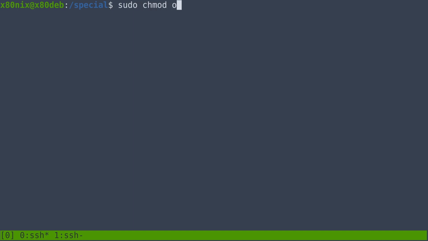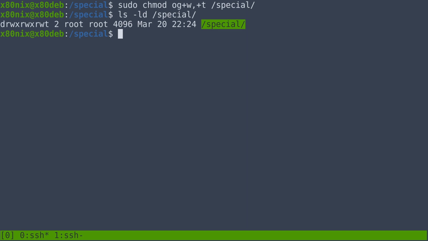Owner, I'm sorry, others and group plus write. And then we'll add the sticky permission, which is represented with t. And it comes at the end. And that is actually on the all users or other users group, where it will take the place of the execute bit in the list there.